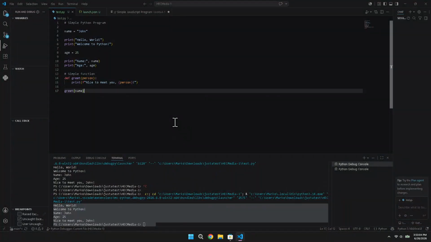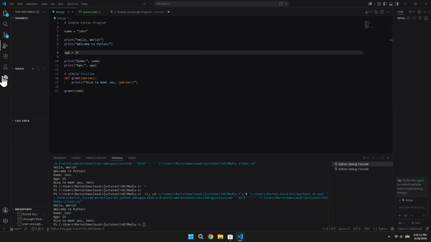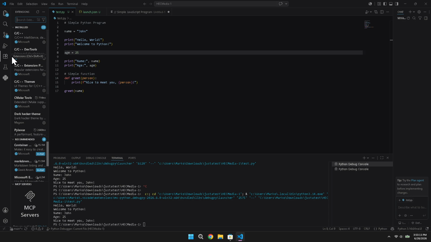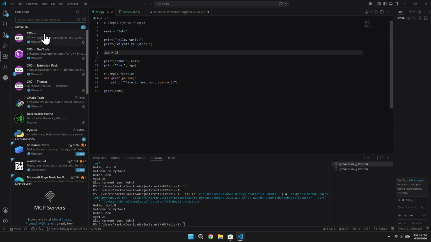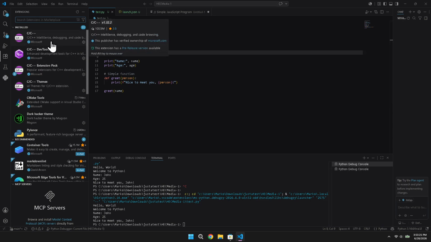Hi everyone, in this one I'll show you exactly how to use Qodo on VS Code. First, open the Extensions menu. On the left side of VS Code, you'll see the activity bar. Click the Extensions icon. Once you click it, the Extensions panel opens, showing your search bar at the top.